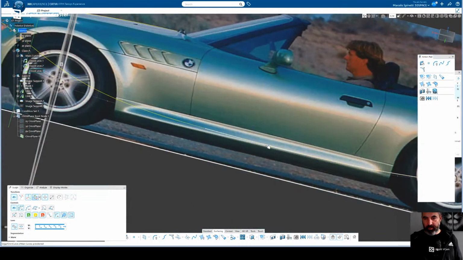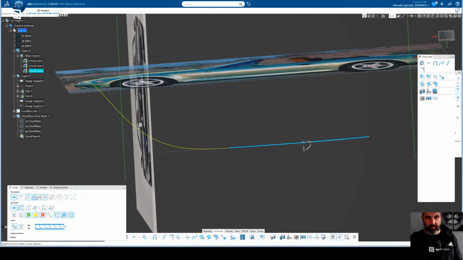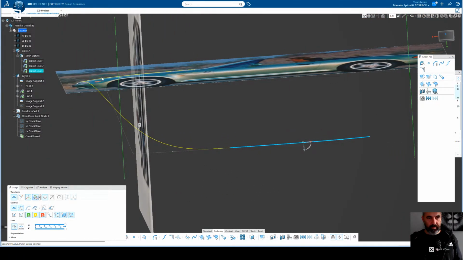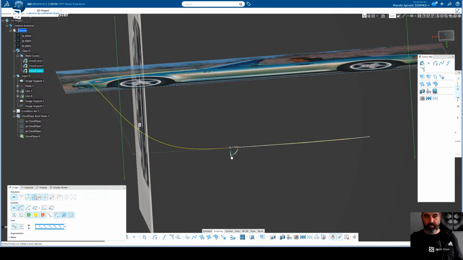It's getting longer than I expected. Come on, guys. Let me do it correctly. Let's bring the curve to the center.